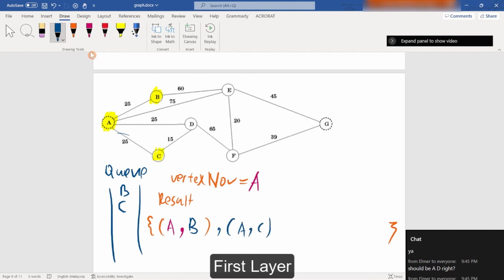And then lastly, our A has adjacent of D. We put it to a queue. So the result will be A D like this. After we are done, A has no more adjacent. Then we dequeue one time. We dequeue B.